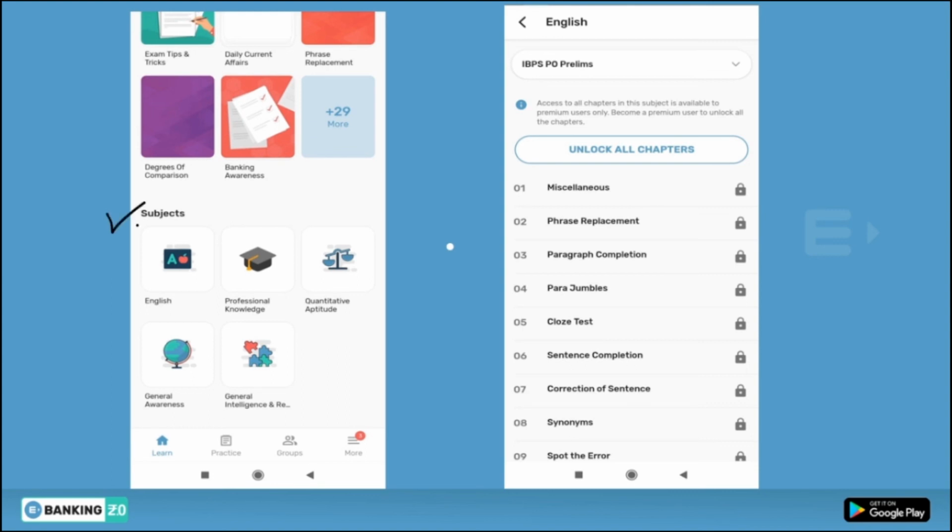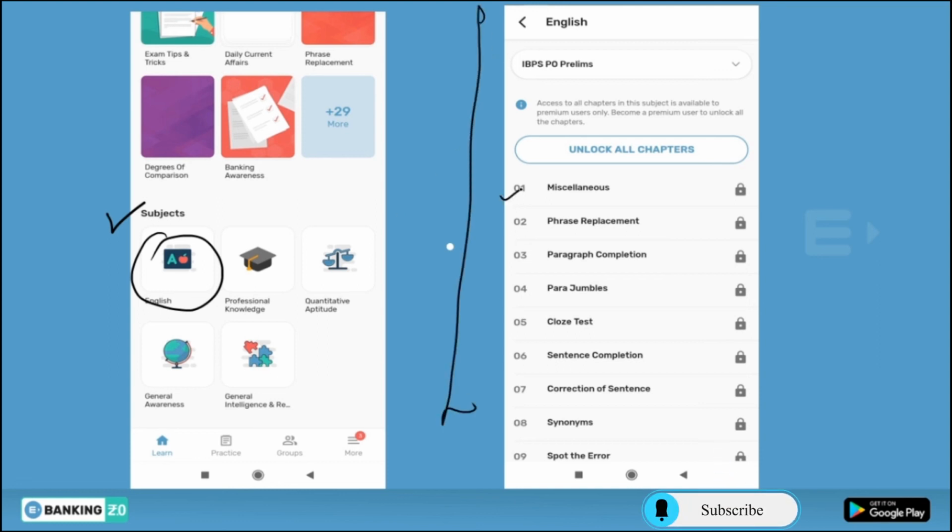Simply click on subjects and then you will have this section called English. Once you click on English, you will get this kind of page where you will have miscellaneous, phrase replacement, para completion, all the things you can practice.